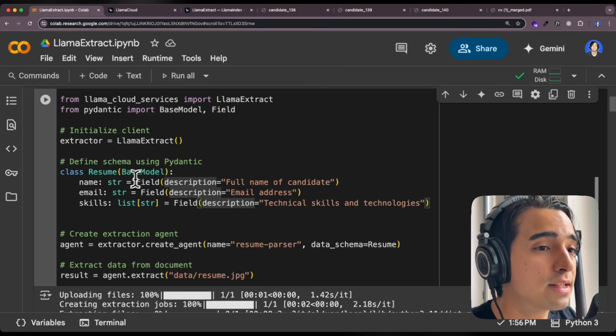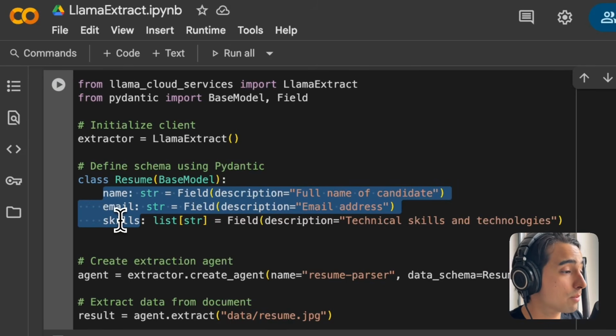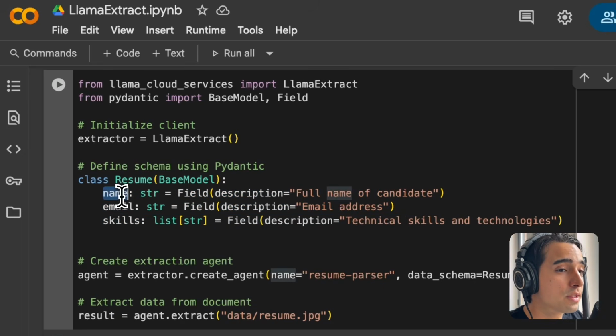So the way this works is that you import the BaseModel from Pydantic, and then you inherit from that class, and then create your own class and just add different properties that you're going to want this schema to have. So the first one that we're going to be using is the name, then the email, and the skills. The name is a string, the email is also a string, and the skills is a list of strings.